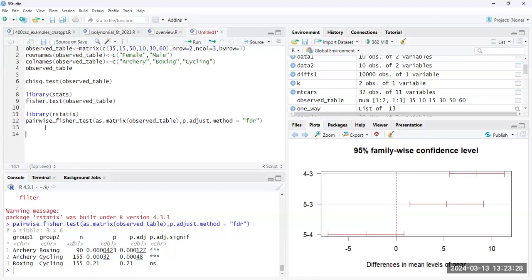So remember this, again, in some ways it's like an ANOVA in the sense that it's doing proportions. It's comparing the proportions collectively, are they different? And by doing the pairwise Fisher test, you're essentially pulling out the comparisons pair by pair and saying, are these pairs different? So we had 3 initial groups for archery, boxing, and cycling.